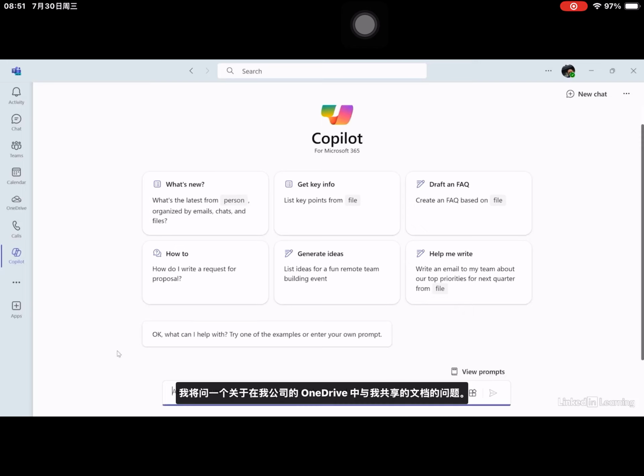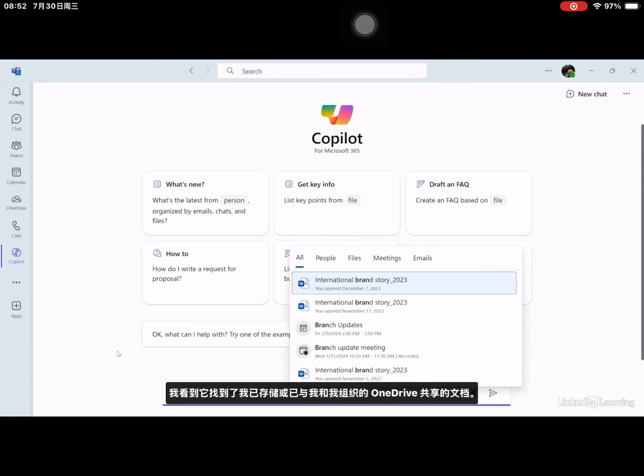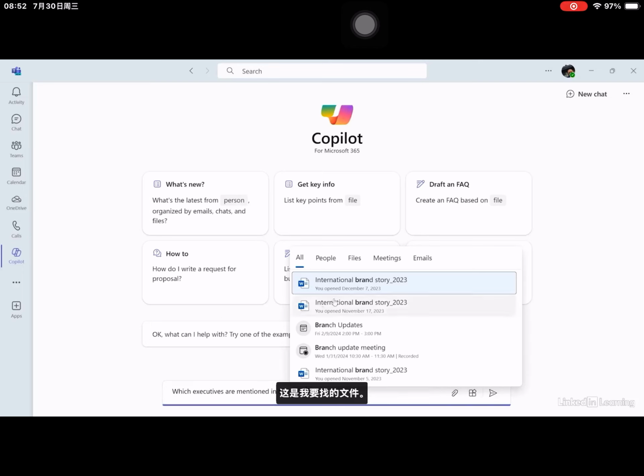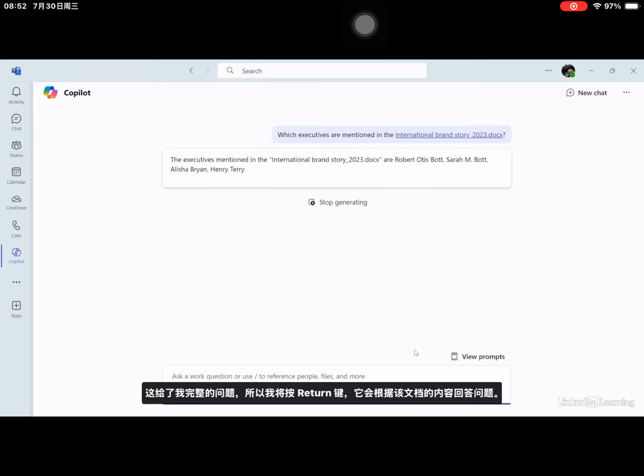I'm going to ask a question about a document that was shared with me in my company's OneDrive. So in the chat field, I'll write, which executives are mentioned in the, and then I want to refer to a specific document. And to do that, you can type the / key, then start typing in the name of that document, and I see it found documents that I have stored or have been shared with me in my organization's OneDrive. This is the document I'm looking for, so I'll select that. That gives me my full question, so I'll hit the return key, and it answers the question based on the content of that document.